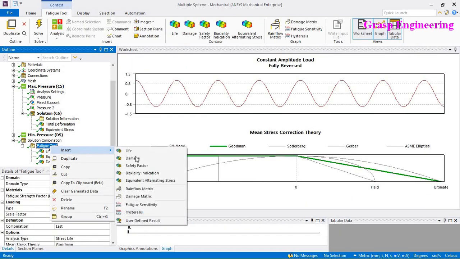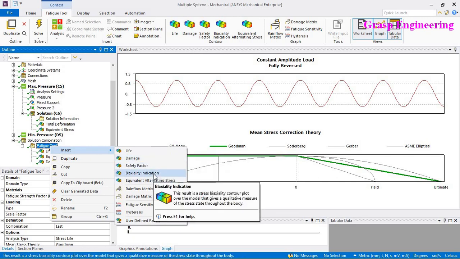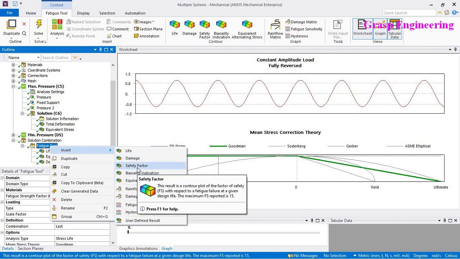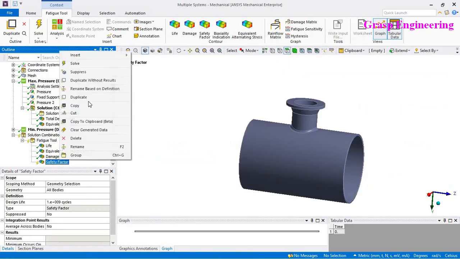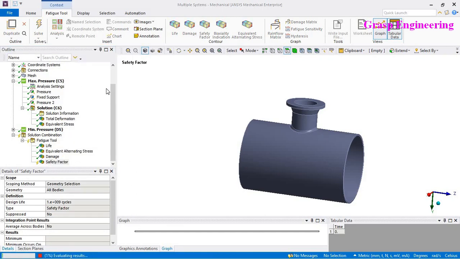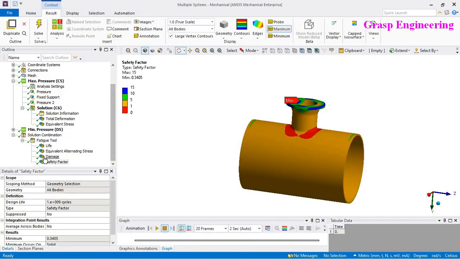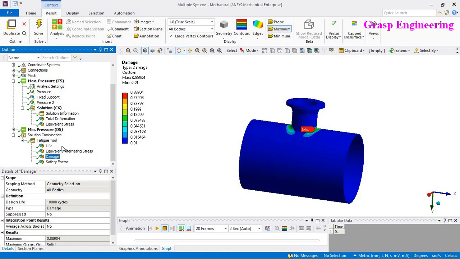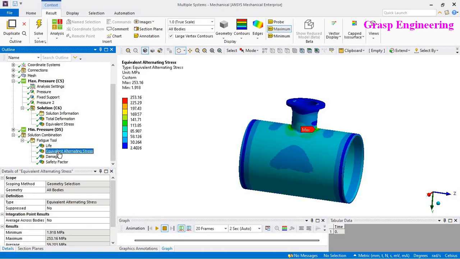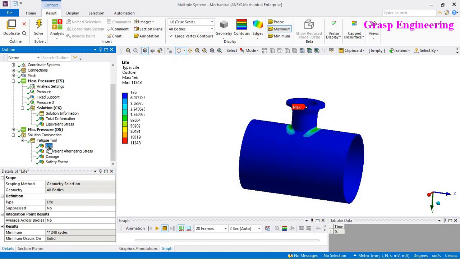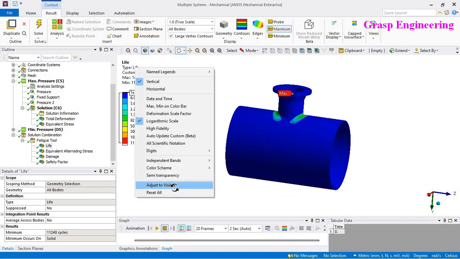In addition to that, there are a few more things like biaxial indication, equivalent stress, safety factor, which I think for a pressure vessel case is not needed. Okay, the most important factor here is damage, which should be less than 1, your alternating equivalent stress and your life. Okay, so that's it guys.